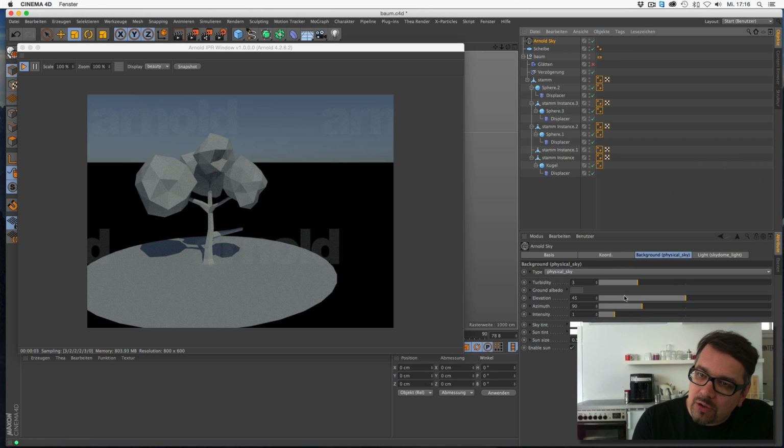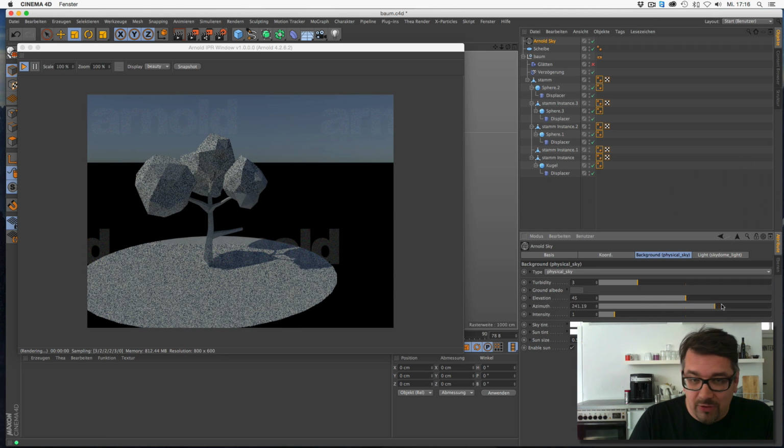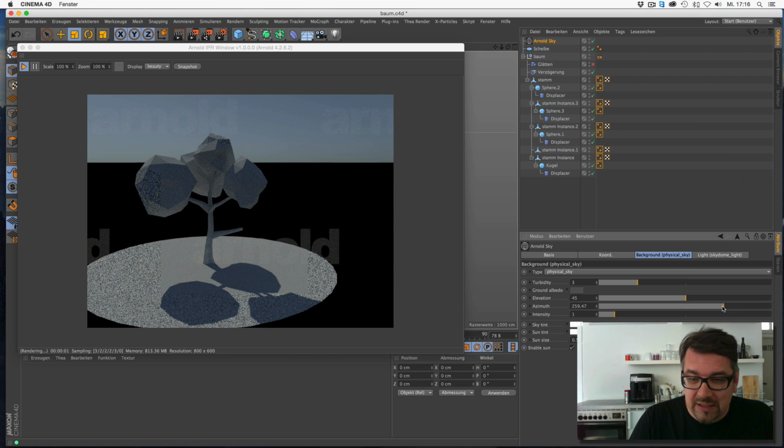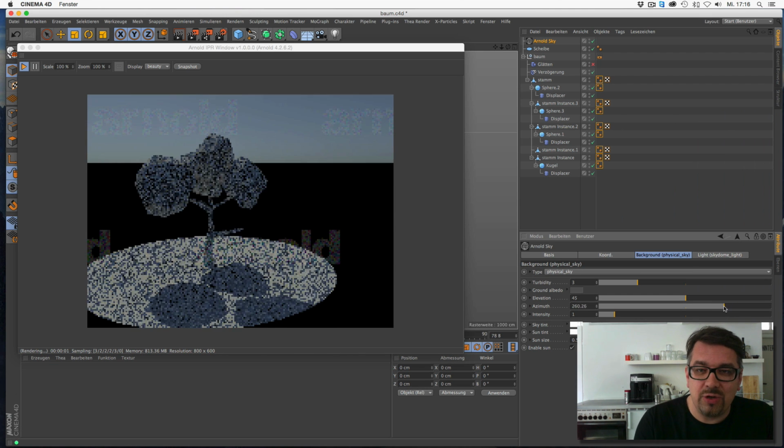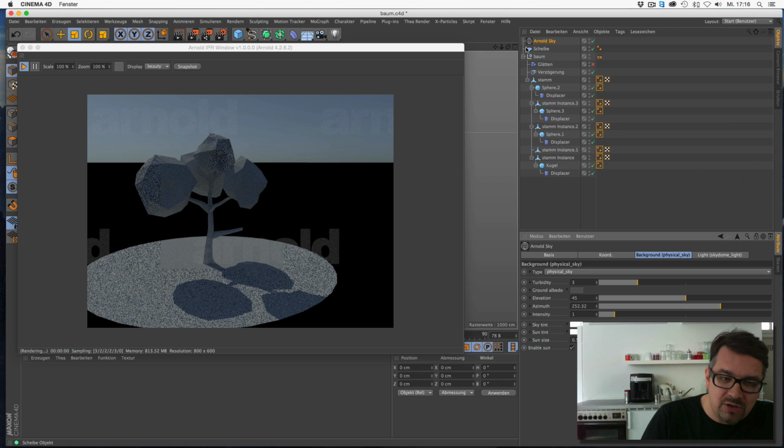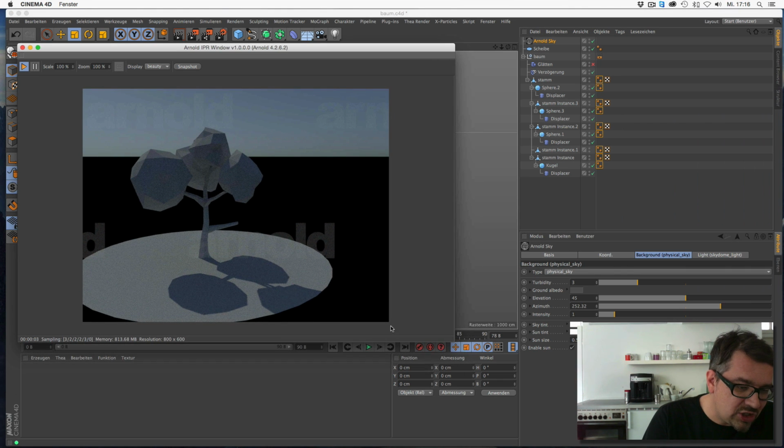Yeah, so you can select Arnold sky and change the azimuth like this, and you see it's very great with this preview. You can always see what you're doing in your scene. And the next step is the material, a so-called shader in Arnold.